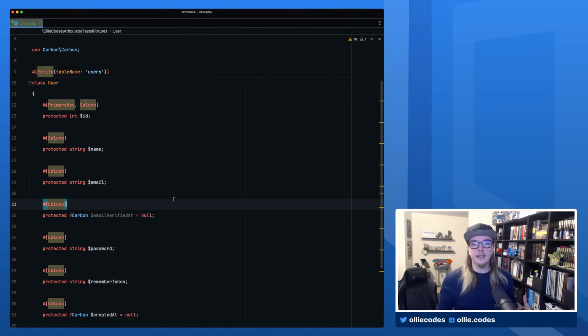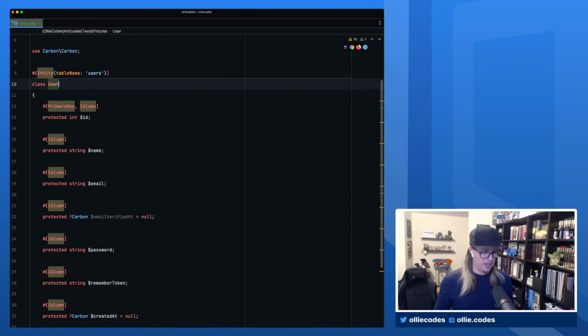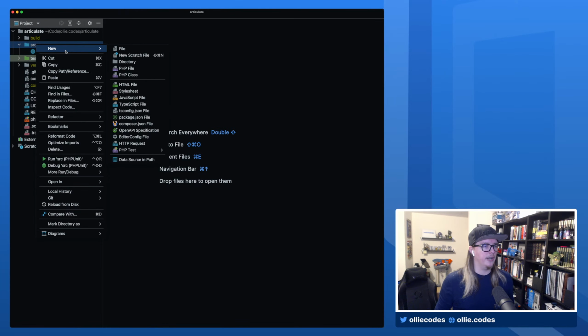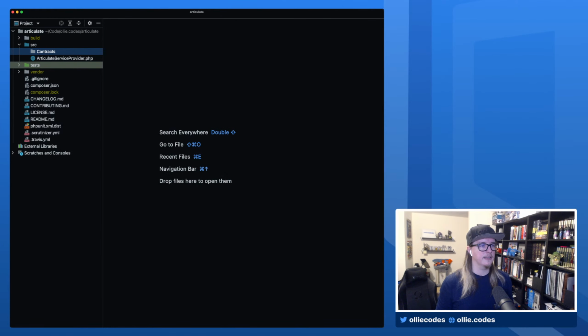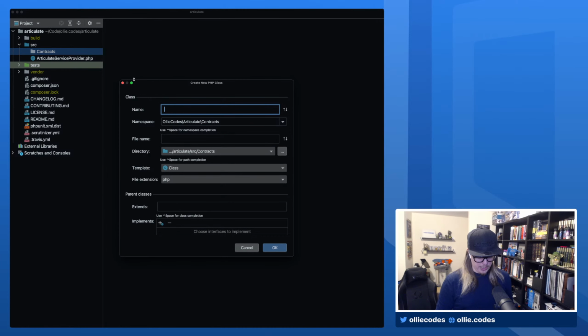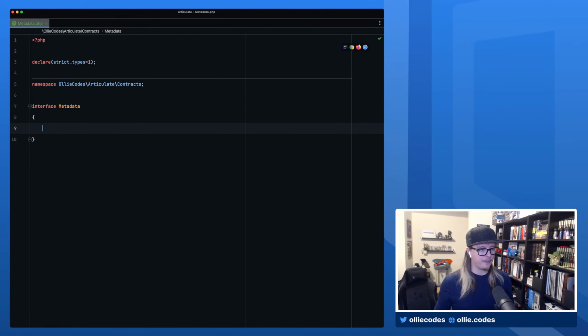But initially, before adding the additional complexity of using reflection and things like that, I'm going to add the metadata mapper. So if I go to my source directory, let's start with contracts, which is going to be the interfaces. So the first one I'm going to create, let's have a look. Let's create the metadata interface. So this will be the object that holds the metadata for a given entity.